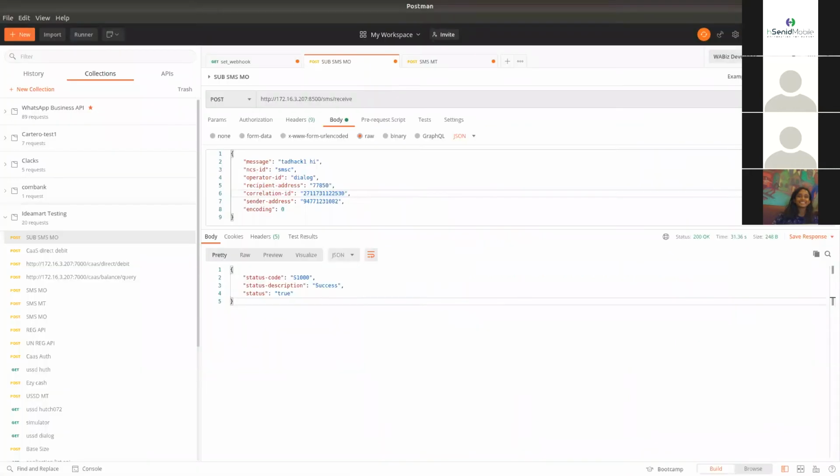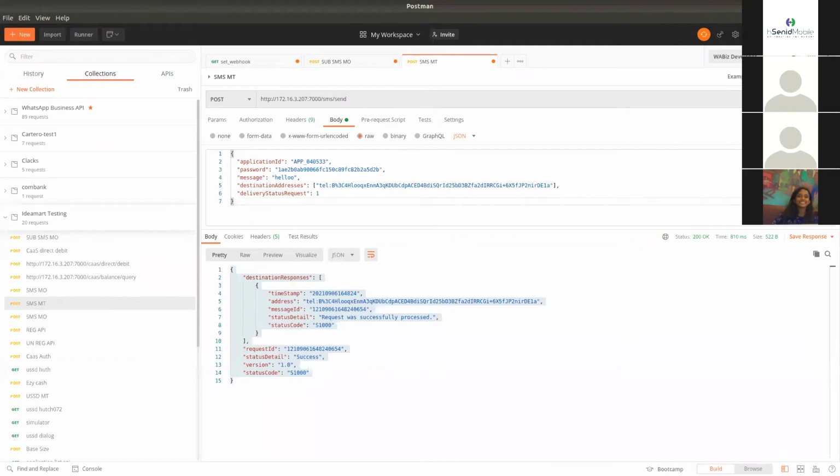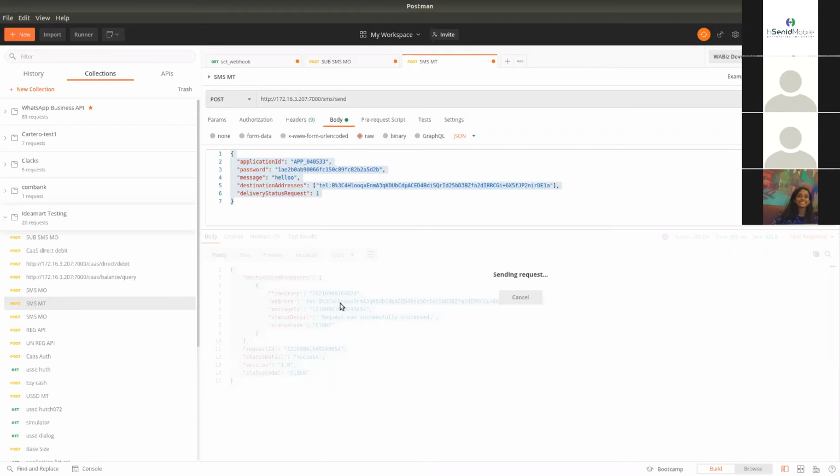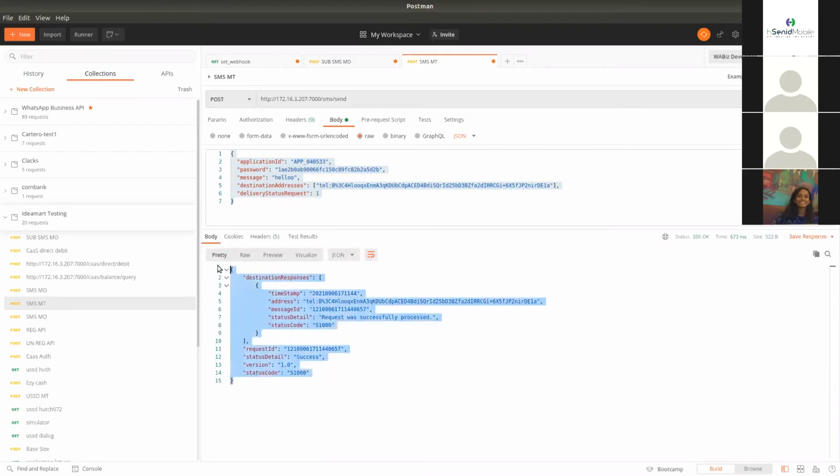So let me start with send SMS. As you can see here, you can add the method type here. This is a POST, so I'll be using POST and the endpoint here. And this will be the request body. Once you send the request, as you can see at the bottom, the response will be delivered. If it's a failed or success response, you'll get the response here.